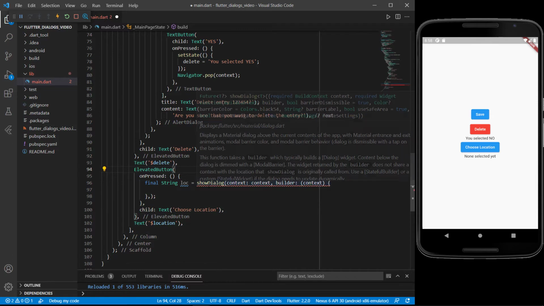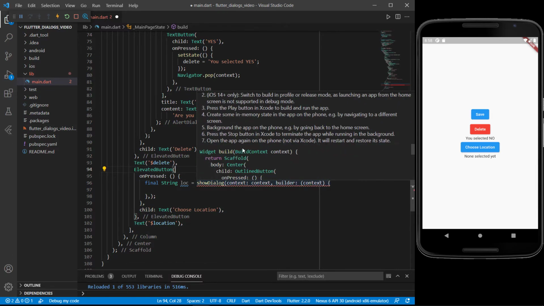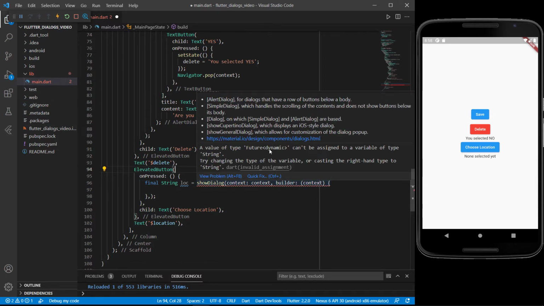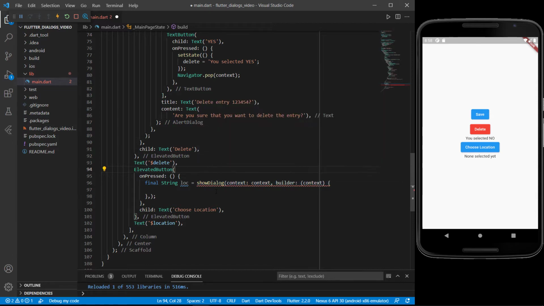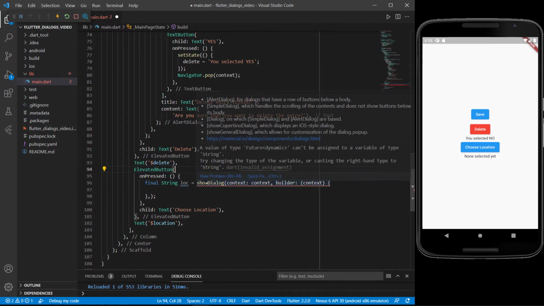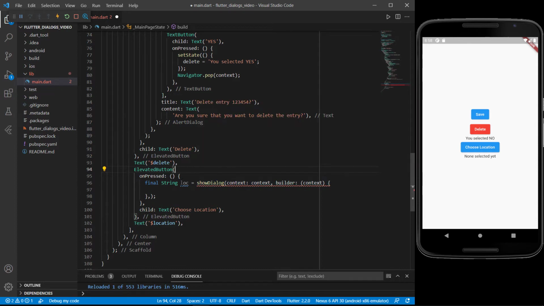Now, if I hover over this, you can see that it says the value of future dynamic can't be assigned to a variable of type string. Try changing the type of the variable or casting the right-hand side to a string. So what happens now is this dialog of ours will send back a normal value.